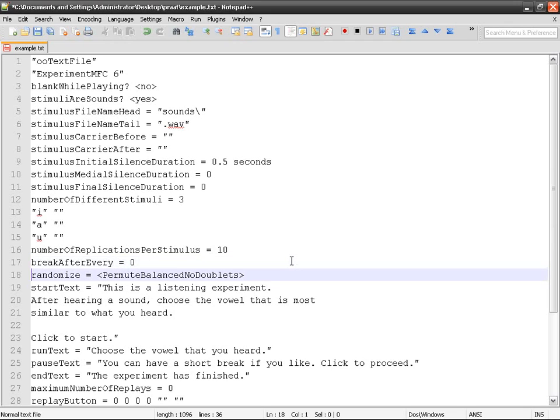So randomize. You've got 3 stimuli times 10. What is going to be the order of the 30 stimuli? This is where you write it. You have to watch the other video where I'm talking about randomization techniques.